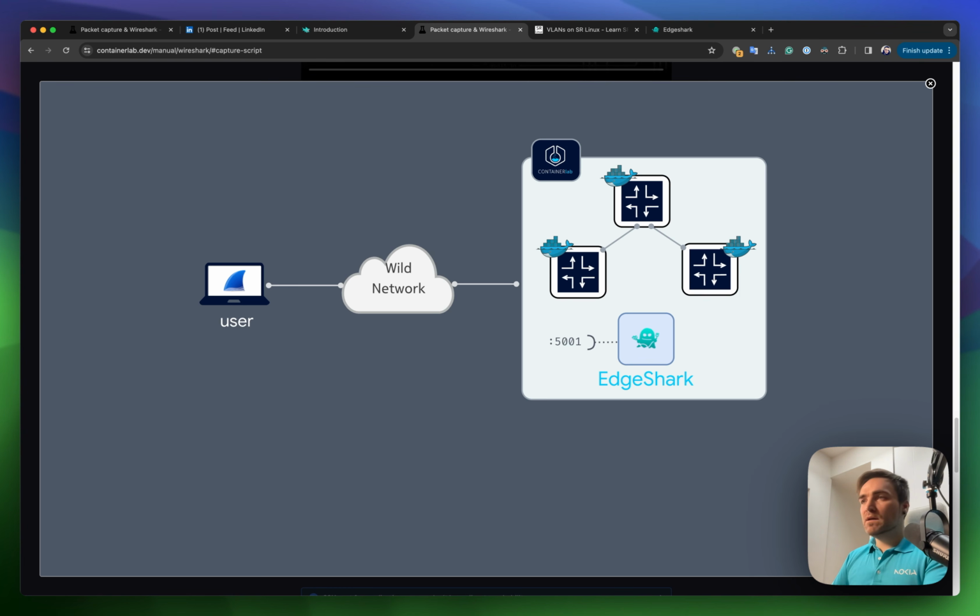But before we do that, let's take a look at the diagram that explains how Edgeshark integrates with Containerlab. This is how you typically have your setup done. You have your laptop, a personal computer where you have Wireshark installed for all the intents and purposes. Then you have this wild network that connects you to your Containerlab host. On the Containerlab host, you have your labs running, right? You have nodes packed neatly into containers. They're connected with virtual Ethernet pairs. And you would like to sniff traffic from these interfaces between the nodes. You want to see what is flowing between the nodes.